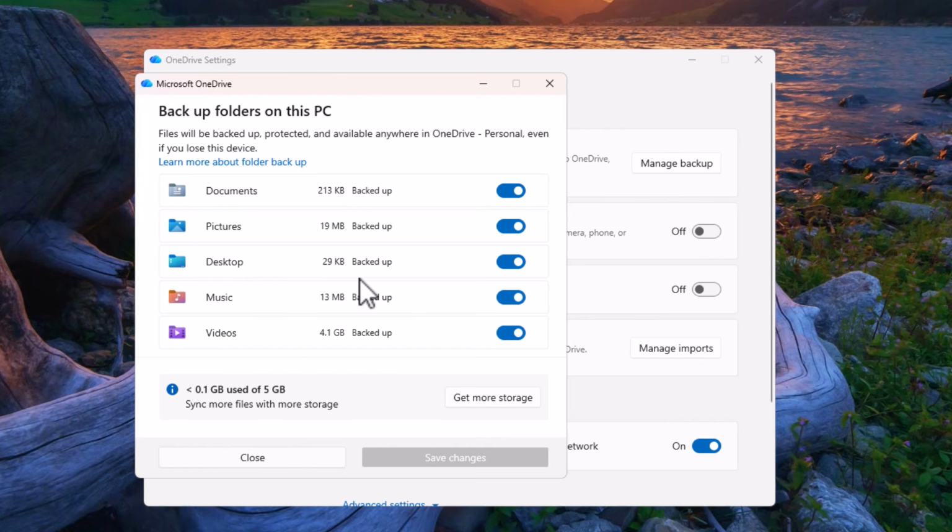Now, on some systems, you might find that only a few of these, like for instance documents, pictures and desktop, are selected for backup. Music and videos might not be selected. But how do you get these files back onto your computer and out of the cloud? Well, let me show you.